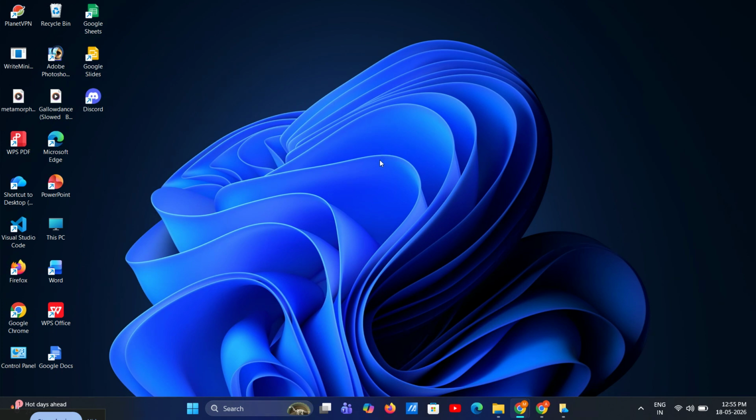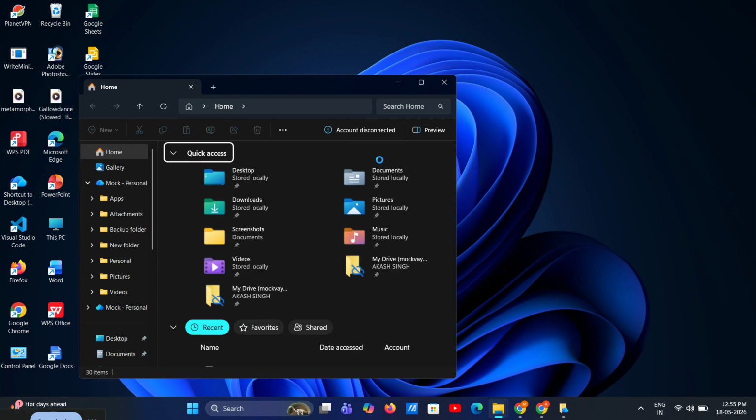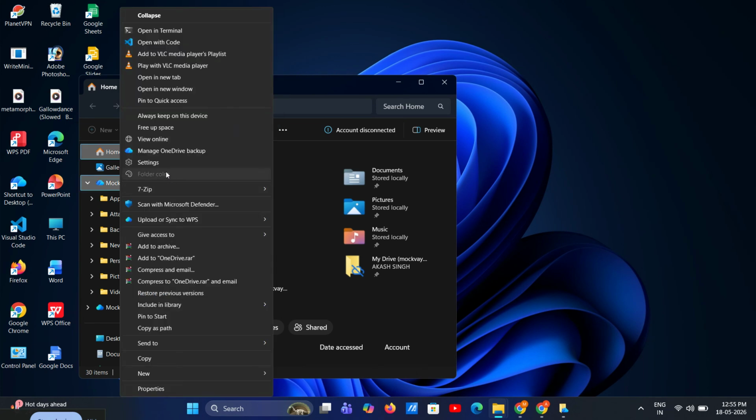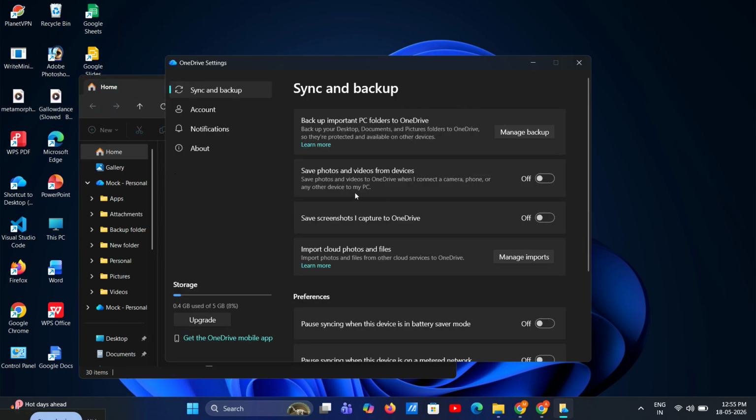First, press Windows and E on your keyboard to open File Explorer. This is the fastest way to get to your files and settings. Once File Explorer opens, look at the left sidebar and find OneDrive. Right-click OneDrive, then click OneDrive Settings. This opens the main settings panel for OneDrive, where you can control syncing and backup options.